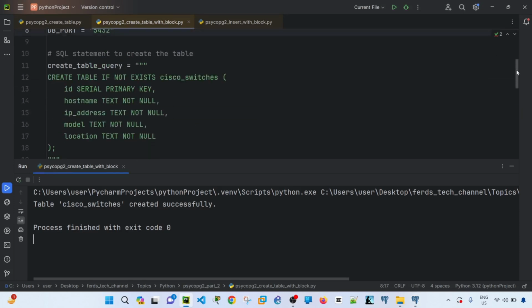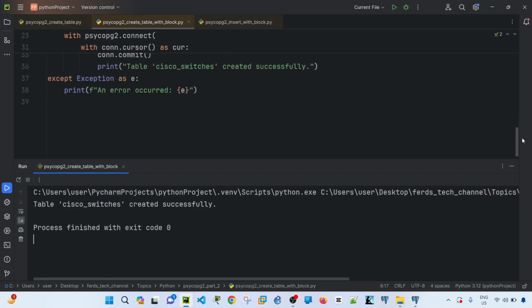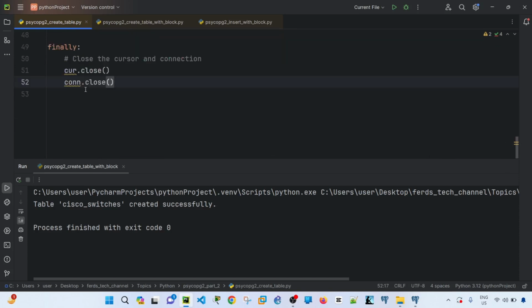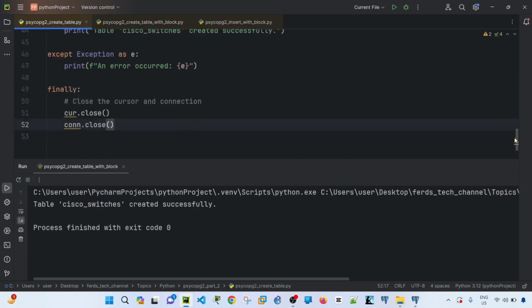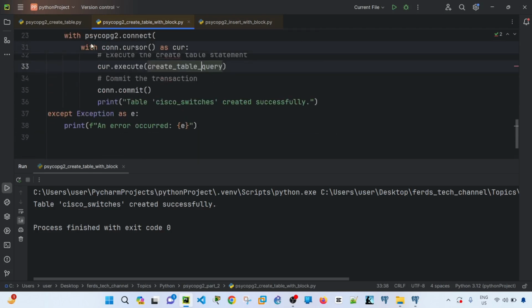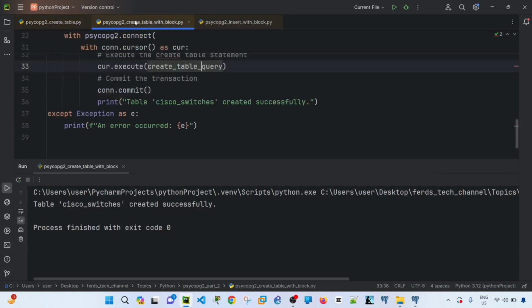So again, with the with statement, you don't have to explicitly specify this part here, the cursor connection and the con connection. So you can basically not use it, and we don't see that here in this code. We only have the try except, and we don't have the finally block. Okay, so that's how you can create a table using the with statement. Let me proceed with inserting data using the with statement.